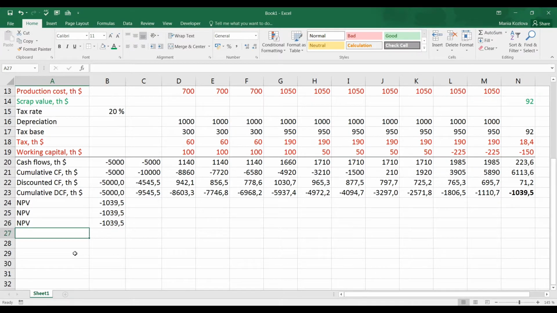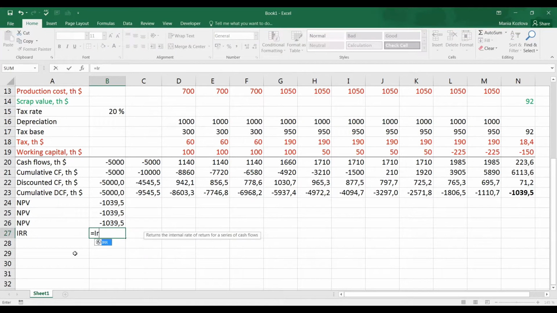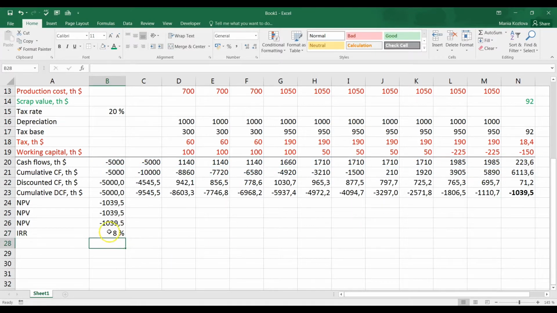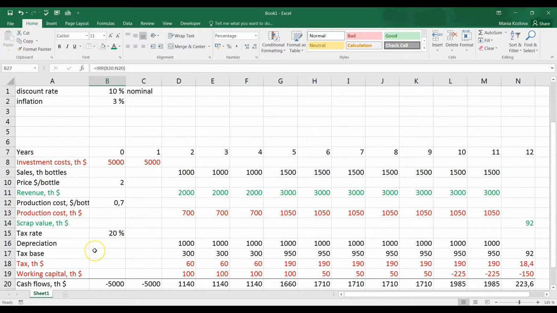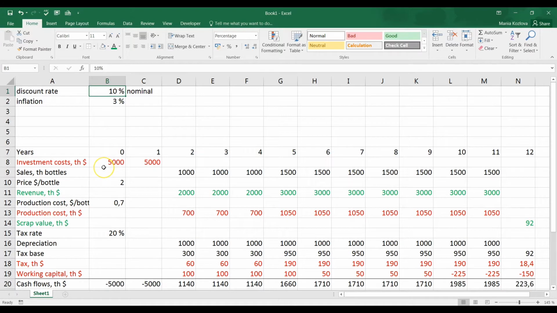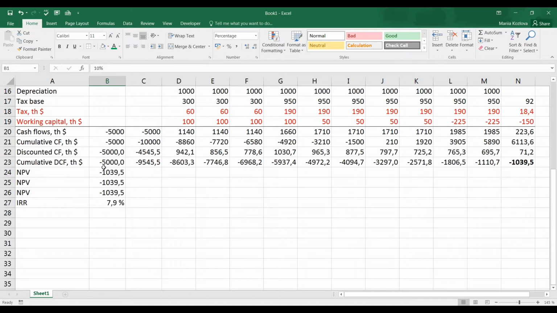What else can we do? We can calculate the internal rate of return, and the easy way to do it is again using the built-in formula. Here we just take undiscounted values and it returns 8%. What does it tell us? Remember that if net present value is negative, meaning we are losing money, the project is not profitable. Internal rate of return less than the discount rate, again we are losing money.